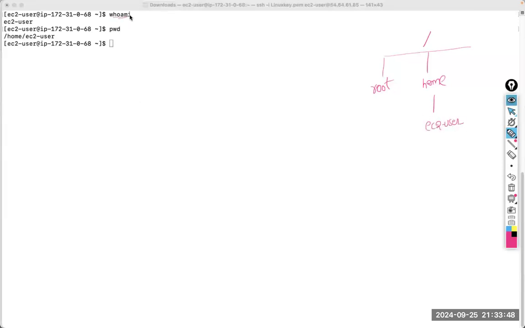Which user am I? I'm a normal EC2 user. So a normal EC2 user is present under the home directory. I told you, right? Only the root user is under the root directory. All remaining normal users are under the home directory. Now see here, EC2 user is under home. Home is under top level root. Like Hyderabad is in Telangana, Telangana is in India. That's the hierarchy you see: EC2 user is under home, home is under top level. So right now I am in this path.